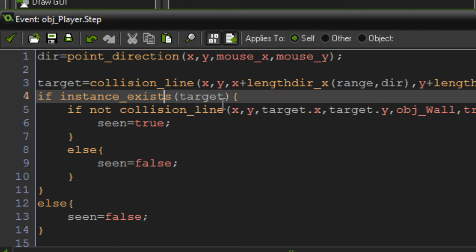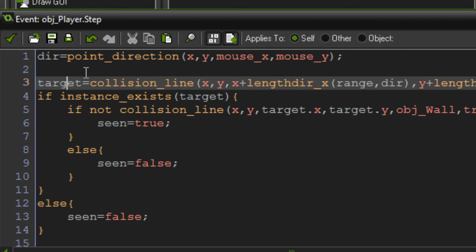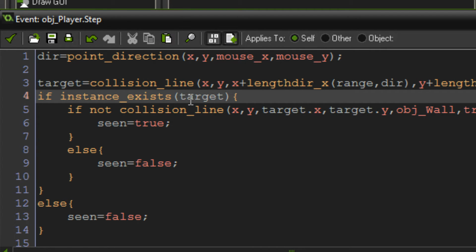Okay, now if instance exists, target. So what we're doing here is we're making sure that target is actually an instance. So if there is no collision line, then it'll set target to, I think it's -1, it might be -4 though. Anyway, it'll set target to a negative value, and an object will never have a negative ID value.